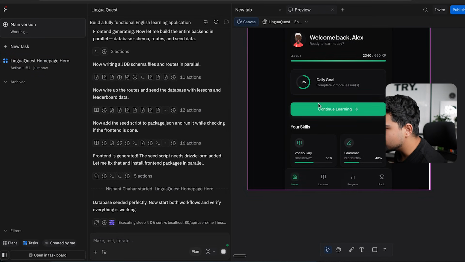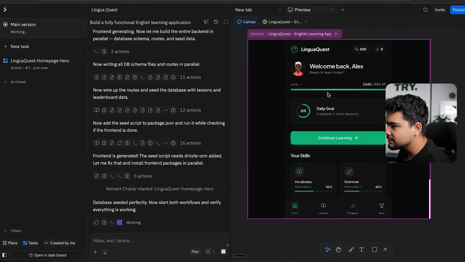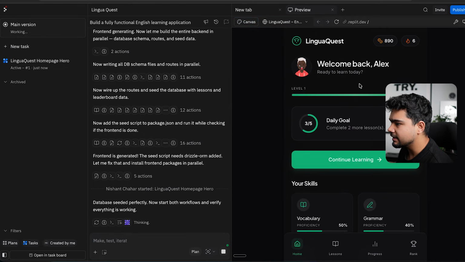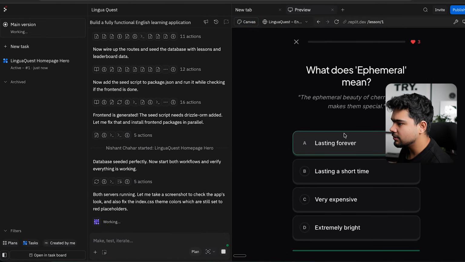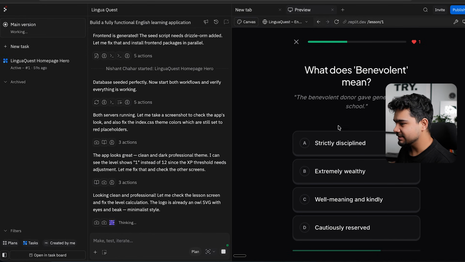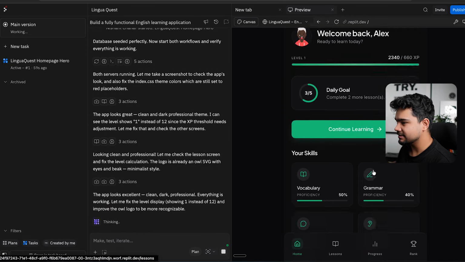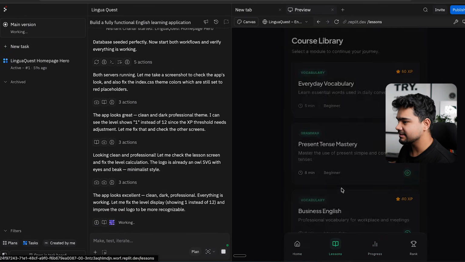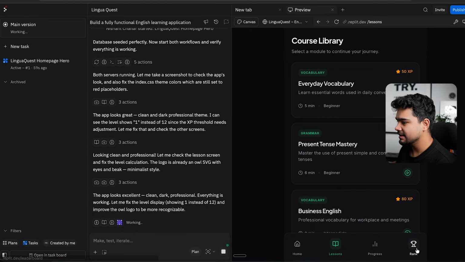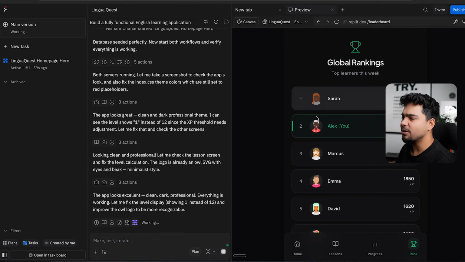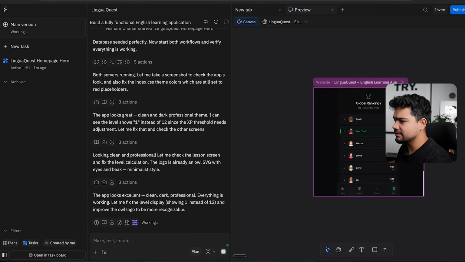This is much more minimalistic, as we can see. If I want to preview this app, I can preview it, click on continue learning. This is the app which it has already created for us. This is the progress we can track. These are all the lessons that we have, and we also have our rank. All this is, I think, hard coded right now, but we can actually connect it with other things.